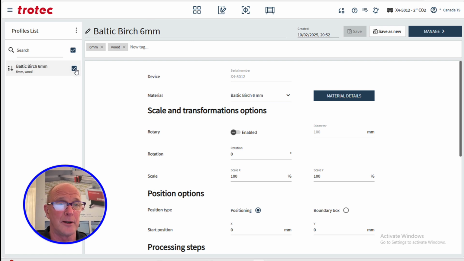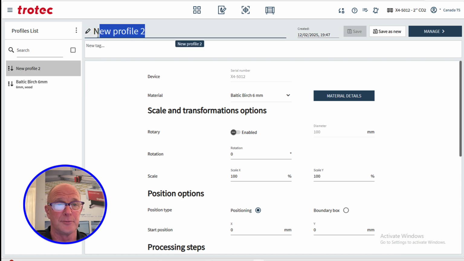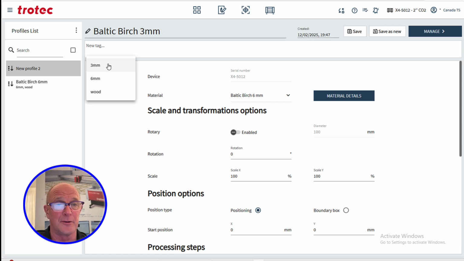Or if I want, I can come in here to the dots and I can say add new profile. And you notice I've got a new profile called 2. So let's call this Baltic Birch 3mm. And you notice my creation date is today, and I can put a tag in here. I could say 3mm, and I could put this as wood. And if I want to put in a X4-5012 or Speedy 400, I could do that.